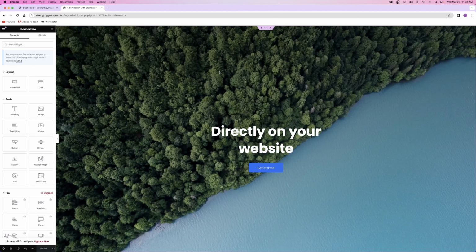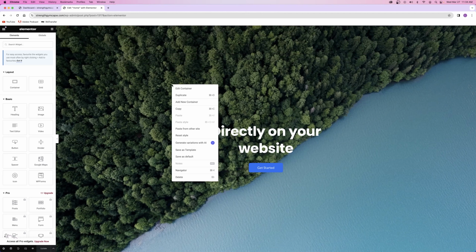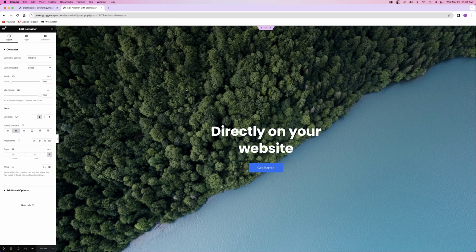So the first change that I'm going to make is I'm actually going to right click just out here in the background. I'm going to say edit container. And it's the same thing as hovering my mouse over these 6 dots right here, and you'll see that it says edit container. And so what I'm doing is I'm basically editing the background of this section.